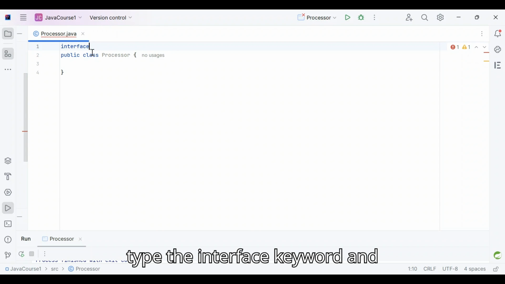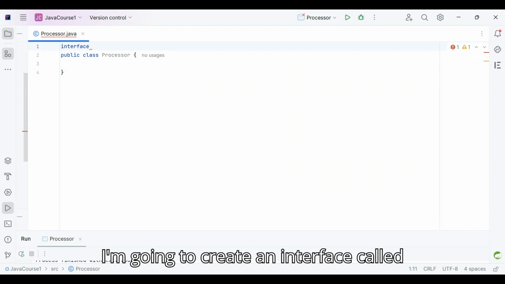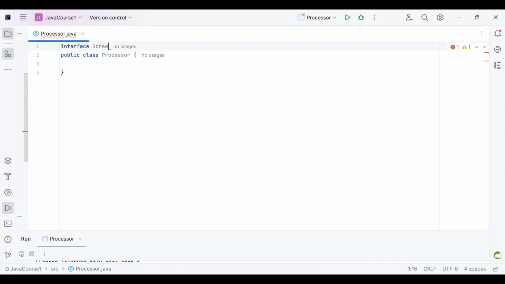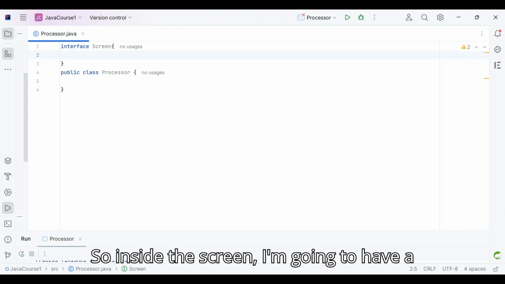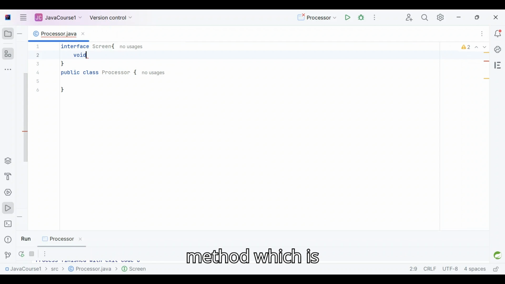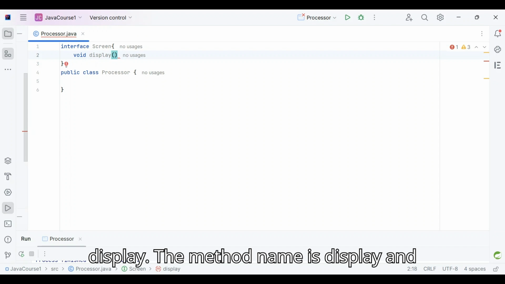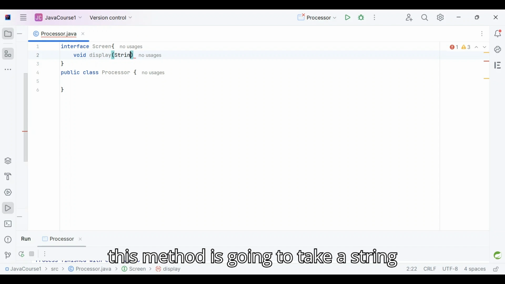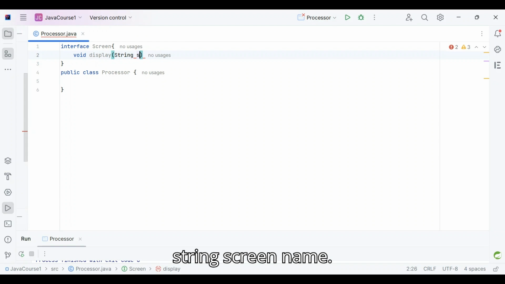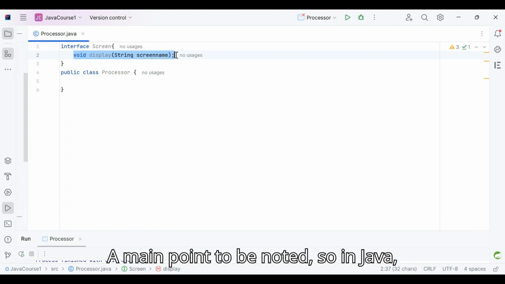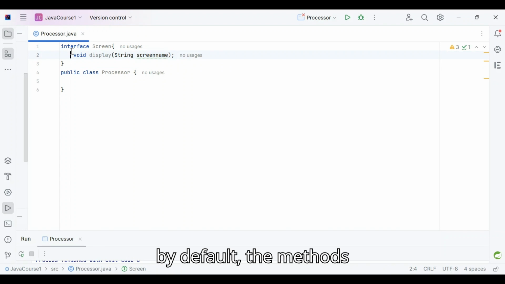In Java, an interface is defined using the interface keyword. So type the interface keyword and I'm going to create an interface called Screen. Inside the Screen, I'm going to have a method with void return type. The method name is display, and this method is going to take a string input, String screenName. Main point to be noted: in Java, by default, the methods inside the interface are public.